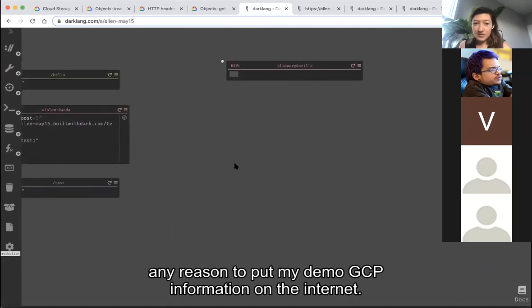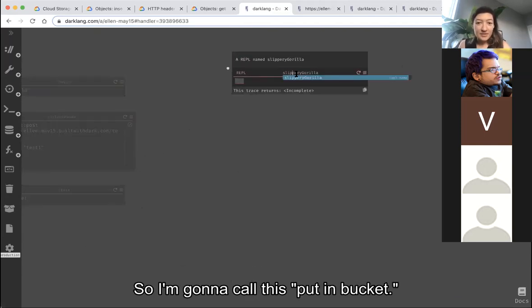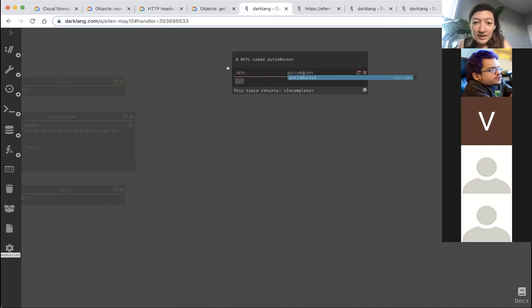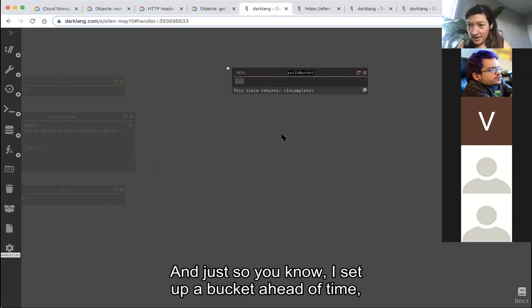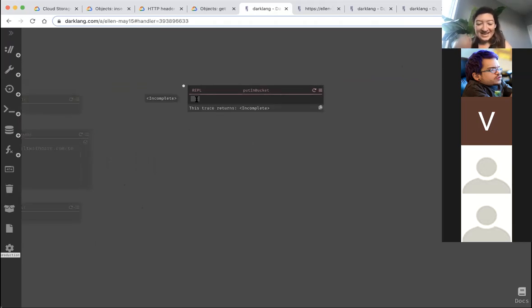So what I'm going to do is we're just going to do this in REPLs today because we don't really have any reason to put my demo GCP information on the internet. So I'm going to call this put in bucket. And just so you know, I set up a bucket ahead of time. It's called the Dark demo bucket. It's not terribly exciting. And what we're going to do is I'll just show you this too.